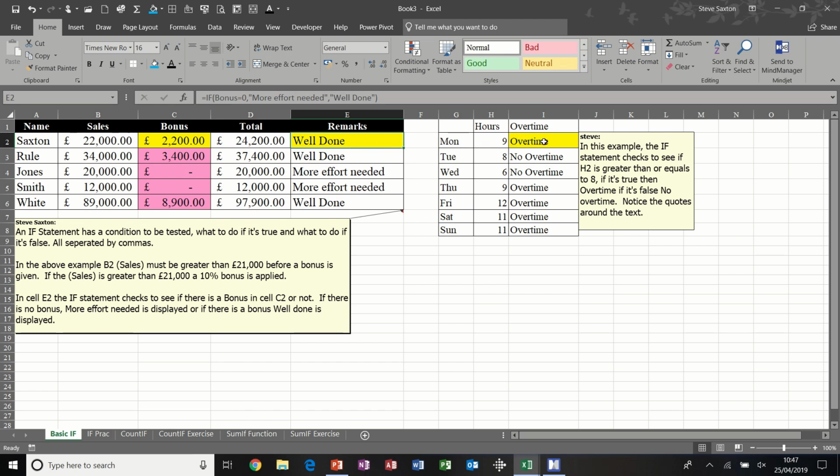Now this if statement on the right, where it says overtime, it's not using any names, it's just looking at a cell reference. So it says there, if H2 is less than or equal to 8, no overtime. If it's false, overtime. So in this example it is false. If I change that to 7, it will change over and say no overtime. So it's basically a test, what to do if it's true, what to do if it's false.